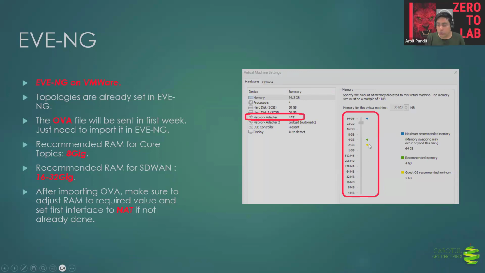Because once you import the OVA, it might have some predefined values, maybe 16 gig already set or 32 gig already set. If your system only has 8 gig of RAM, make sure you adjust it to 6 gig or something. That should be enough. Don't worry, if you set it to 6 gig out of 8 gig, it's not going to hog the complete 6 gig of RAM right away. It starts using it gradually as and when you start configuring the devices. So you don't need to worry about that. It's not going to use all of it, right? So that's completely fine.